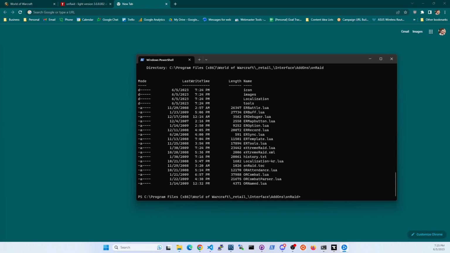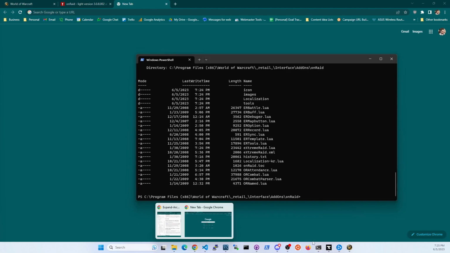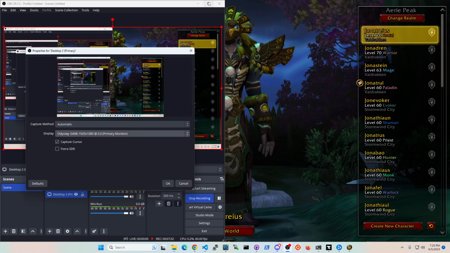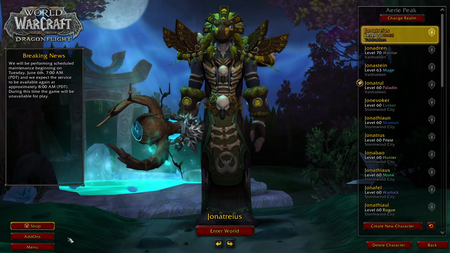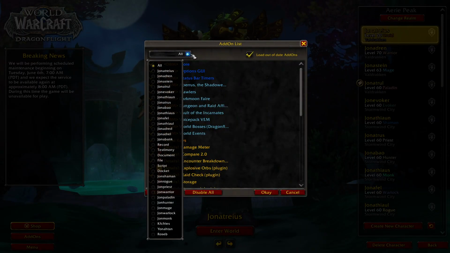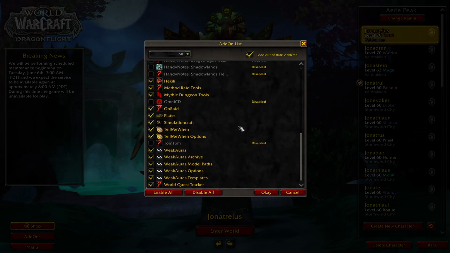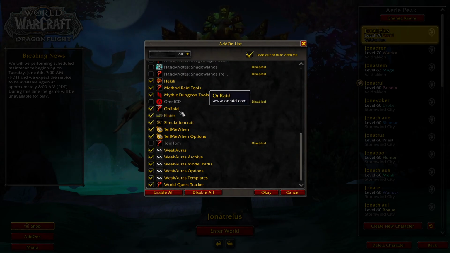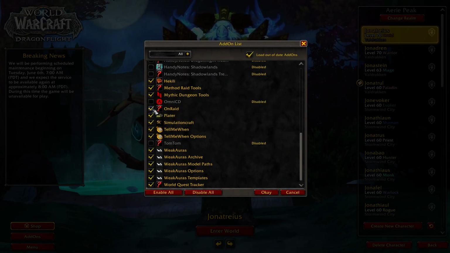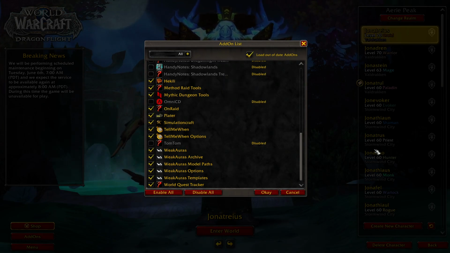So now what we can do is double check to see inside of WoW, did this fellow work? And we can scroll down there and see OnRaid installed just like we'd hoped.